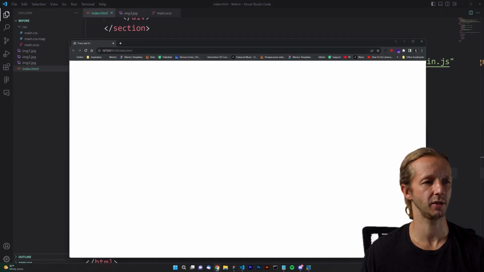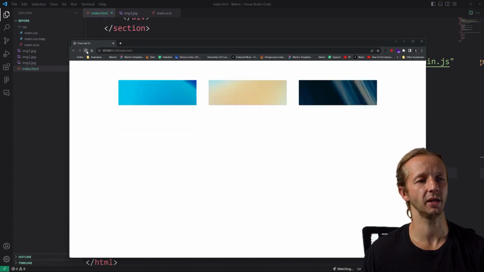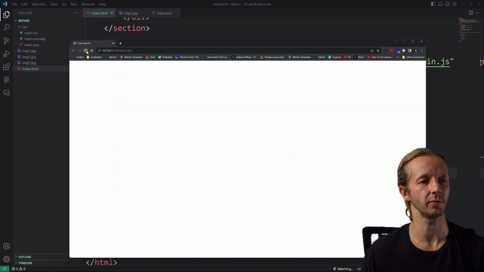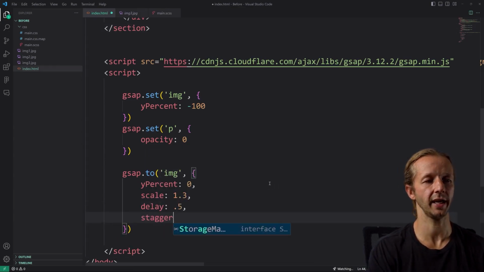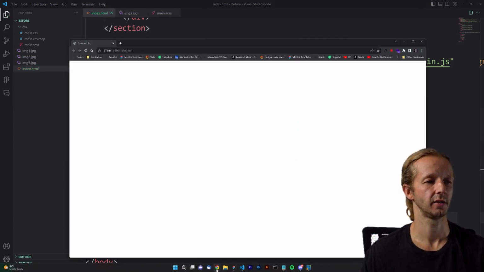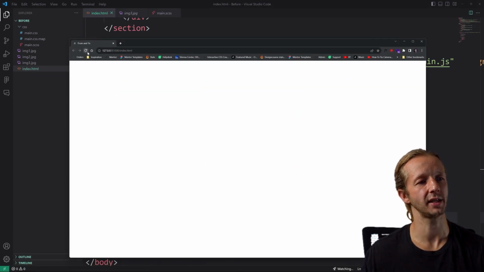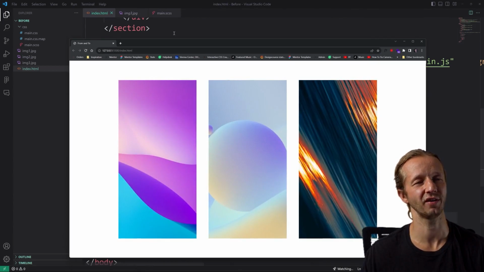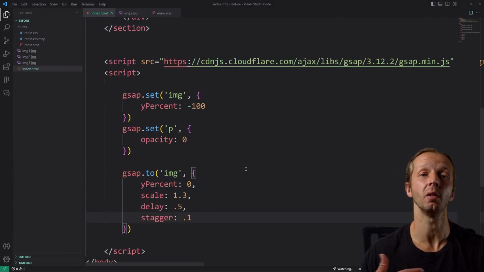If we save this and come back, notice how they all fall into place. That's because we have not used the stagger property. So if I go back and put stagger at something like 0.1 seconds, notice how they come in with a 0.1 second delay between each one of them. Very cool. Stagger animations are something you're going to be using a lot of.